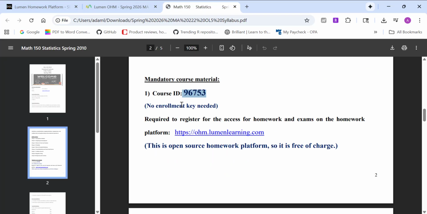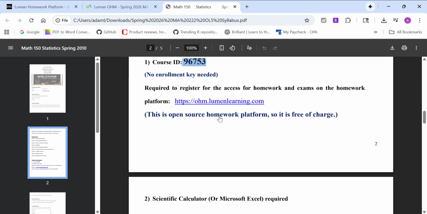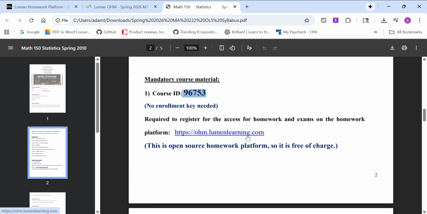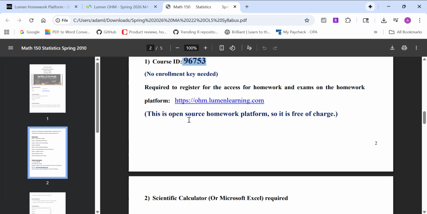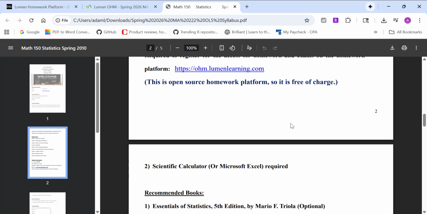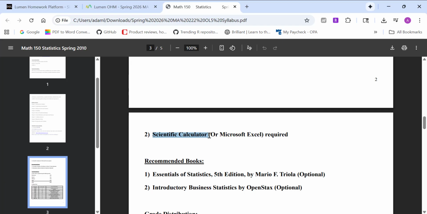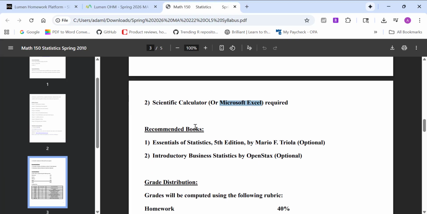Let's go back to our syllabus. And basically, I put the course link, the homework link here as well. And it's an open source homework platform, so it's totally free for you guys. And also you need a scientific calculator, an embedded one that works. You guys know how to use Microsoft Excel. If you want to use Microsoft Excel to complete your homework, quizzes, and midterm and finals, feel free to do that as well. I recommend a couple books.